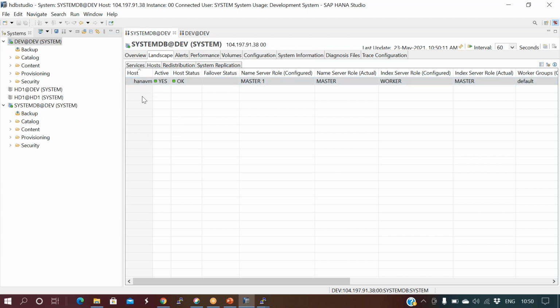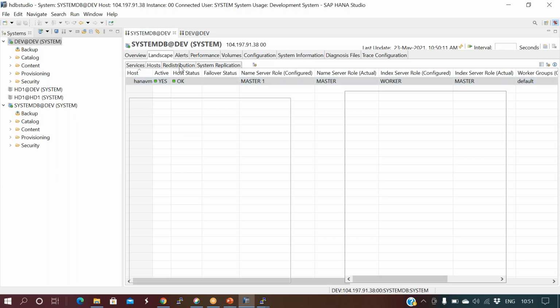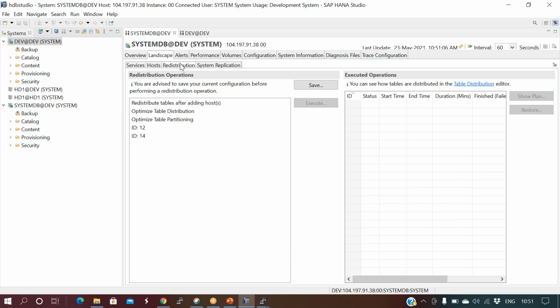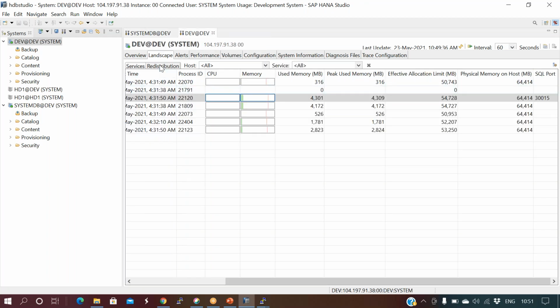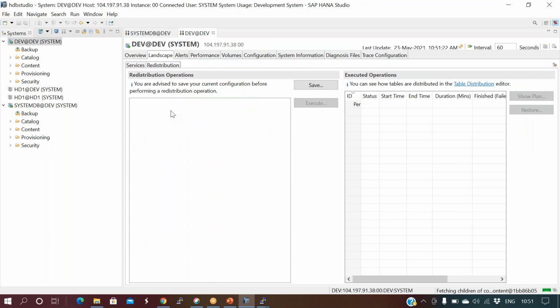Here you will see a lot of host names. If it is a distributed installation, there is redistribution. This is a very advanced topic. If you want to optimize table partitioning, you can perform it from redistribution. If you go into the tenants, you have the redistribution.